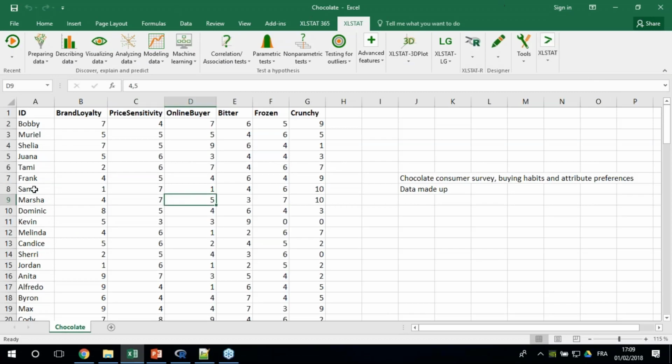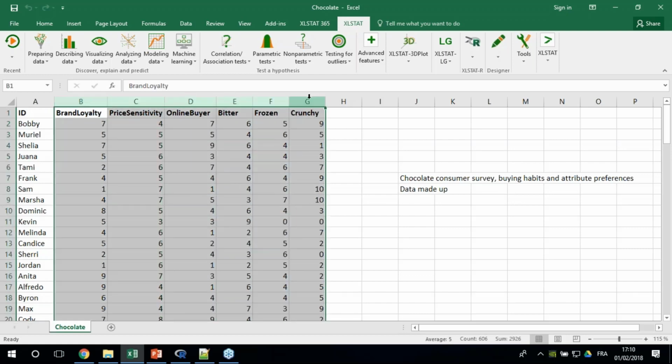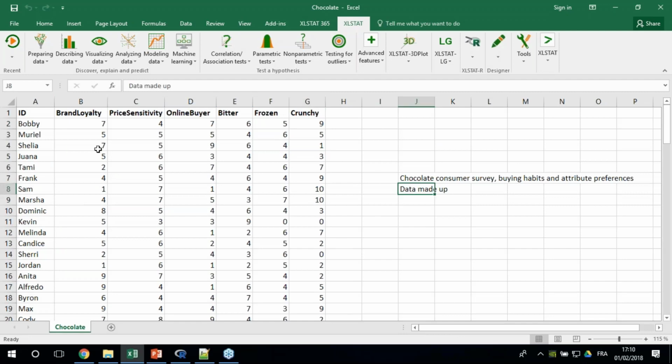This is Excel, and this is a data set. It corresponds to a survey of chocolate consumers. We basically asked several consumers in rows to what extent are they loyal to brands, are they sensitive to prices, are they fond of online buying, and to what extent do they prefer bitter chocolate, frozen chocolate, or crunchy chocolate. Those are scores from 1 to 10, and the data were made up.